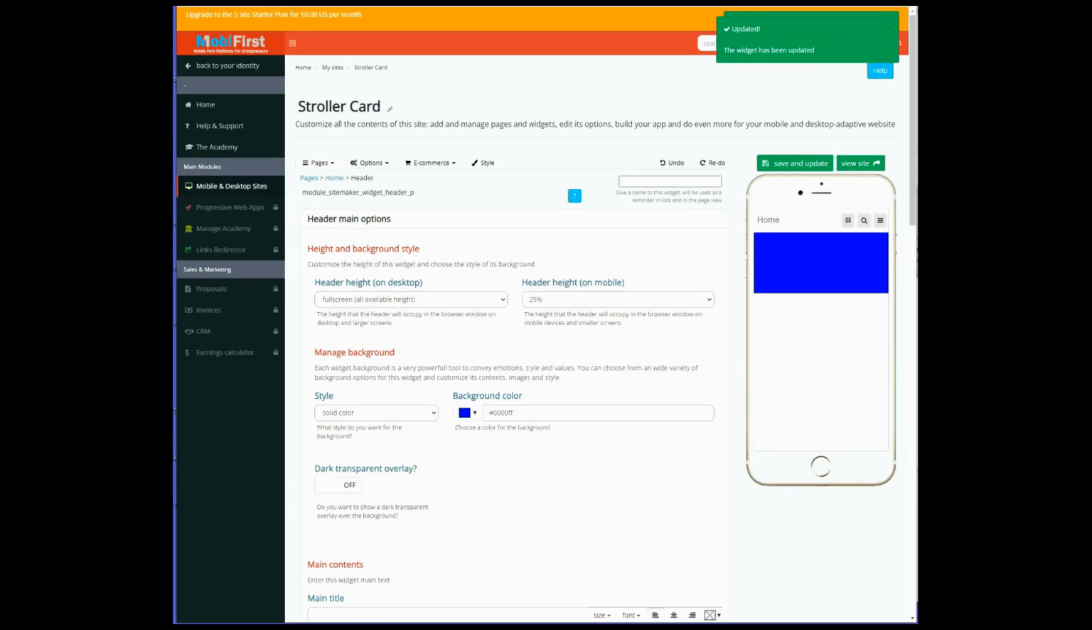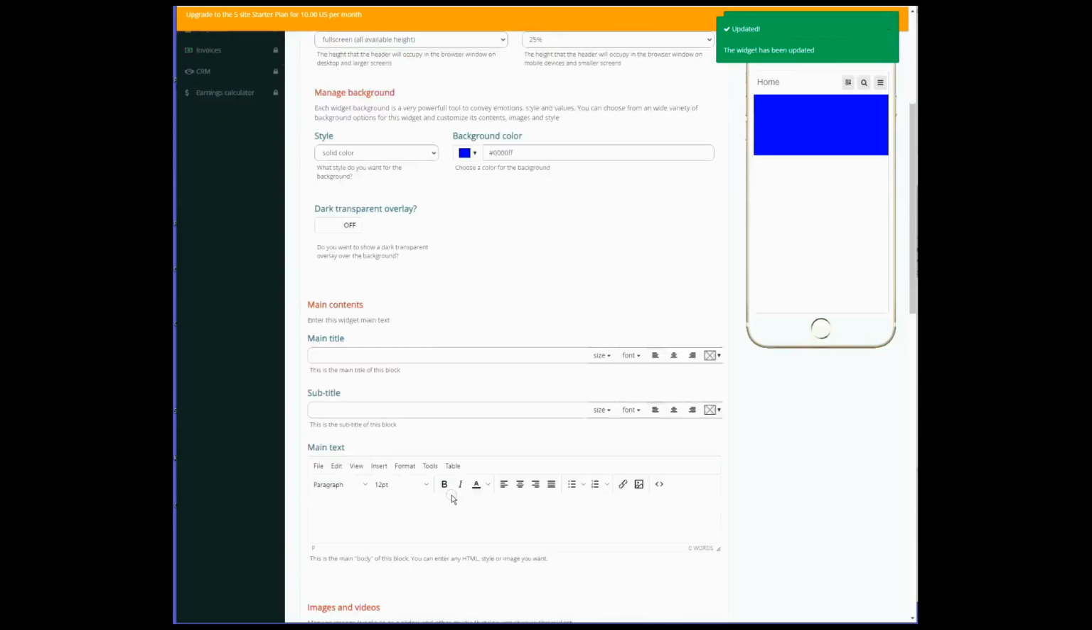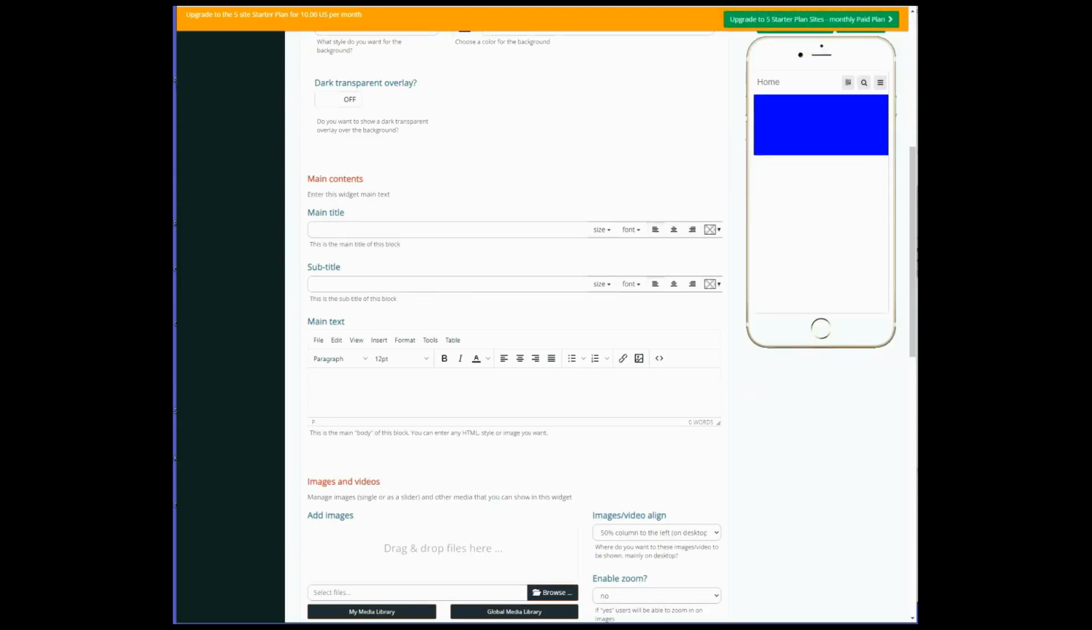Move down the form until you see the section called Main Contents. Here we can give the header some text. Since I'm making a small business card to promote this product, I will enter its name, Mobile First Personal. I will add my name under the subtitle field.